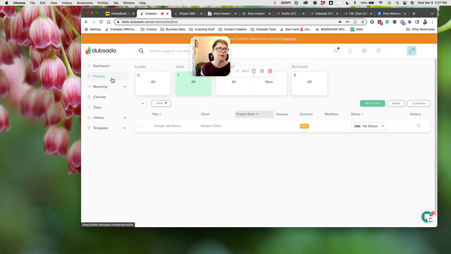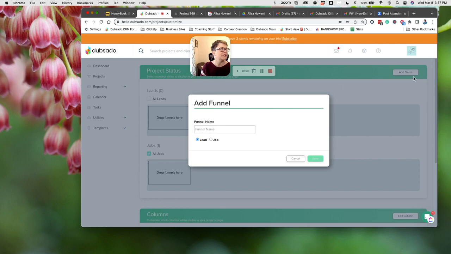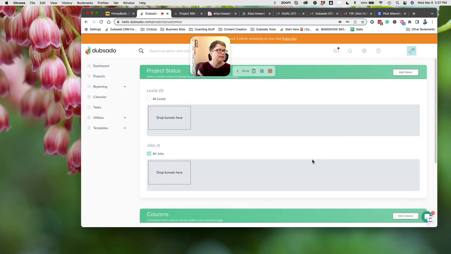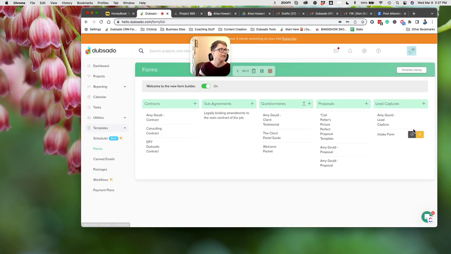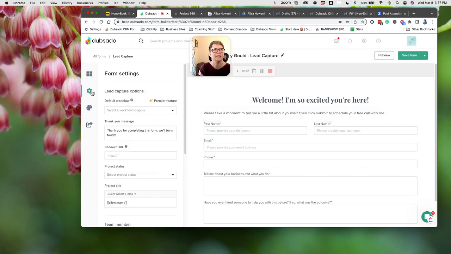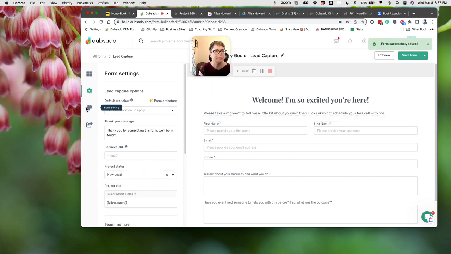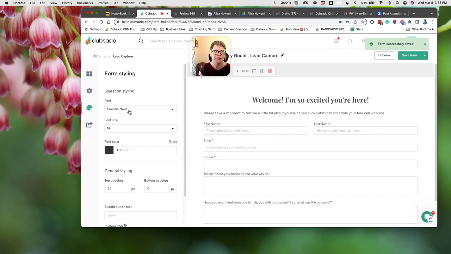And go up to projects real quick and hit customize because we don't have any statuses. So I just clicked add a status over here. And I'm just going to put new lead for this status. Now we can bounce back to our lead capture form and add in the status in the settings. Perfect.